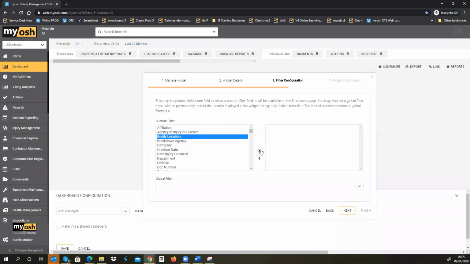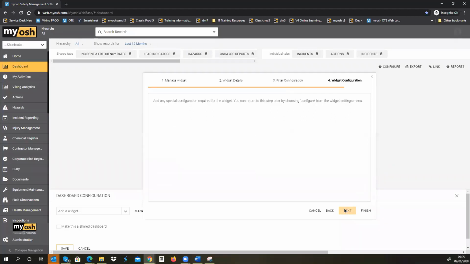I might just pick bodily location. Be careful with picking things like dates. Of course, with a date, that list can be extensive. So where you know that there's going to be quite a large selection of choices for people to choose from, I would just be a little bit more considerate of whether you choose that as a filter. So for today, I've just chosen bodily location and department as a further filter that we can use. And then we'll select next and then finish.